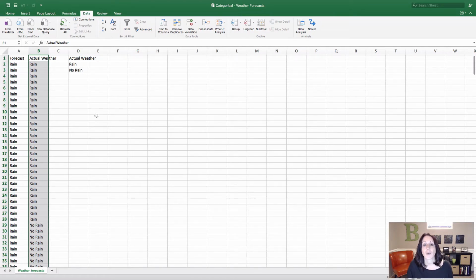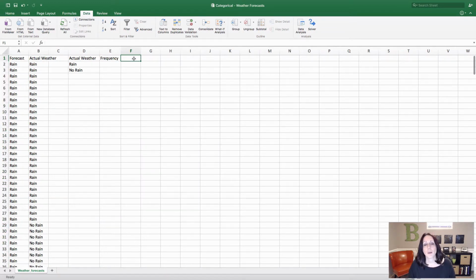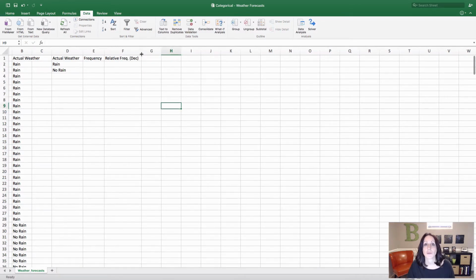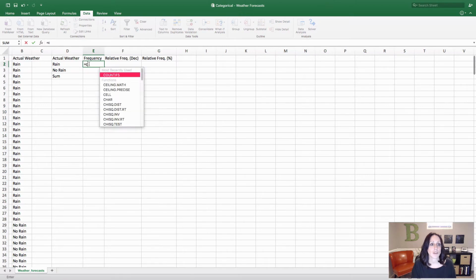Now from here, I want to be able to create the actual frequency table. So I'm going to move this over a little bit, and I'm going to write frequency. And so what I'm going to do is find frequency, find relative frequency as a decimal, and then find relative frequency also as a percent. Now I don't want to have to find those values myself. So I'm going to write sum down here, and here I'm going to put equals and then COUNTIFS.